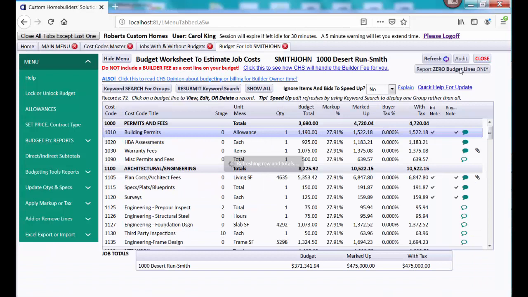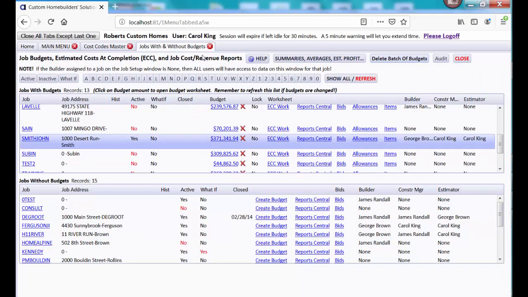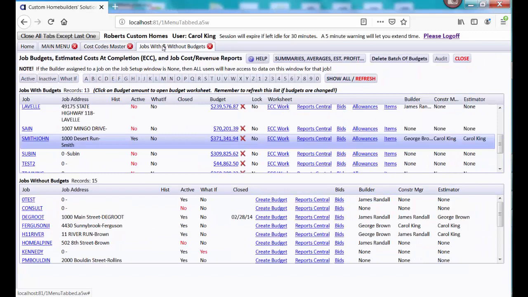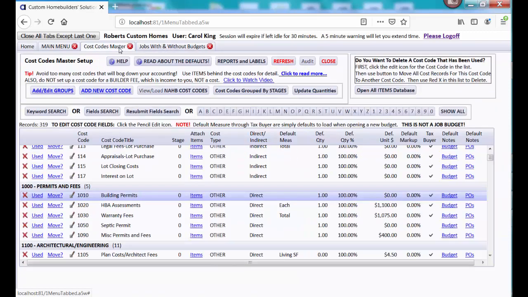So we'll just close that job budget and get back to our cost codes master. By the way, things, like I said before, can be set up when they open. Some of the stuff will be in tabs, so you can jump back and forth. So if I wanted to go, like I did, back to something I'd opened before to look at job budgets.